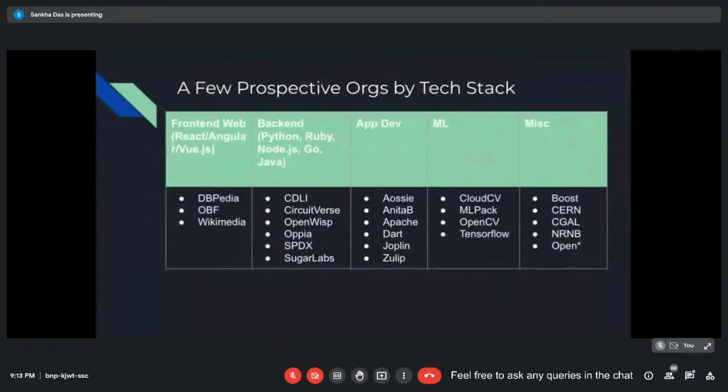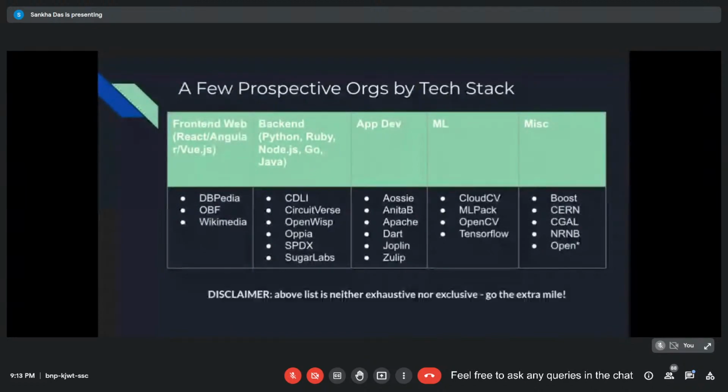As I was saying, sometimes people do complain that we don't have organizations related to our tech stack or related to our field of interest. Well, that is not very correct. Here I've listed a few organizations classified according to their domain and maybe some even through their tech stacks, so you might want to go through them. But again, what I would want to reiterate is that this list is not exhaustive, neither is it exclusive.